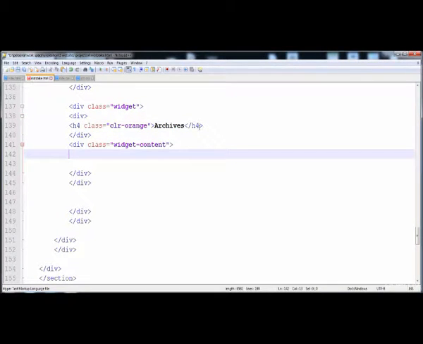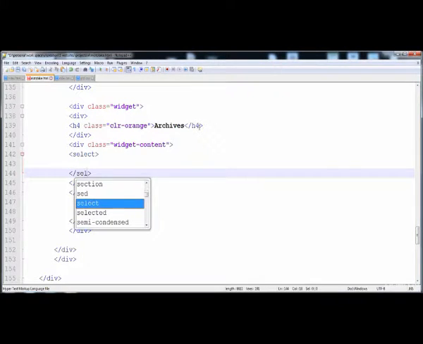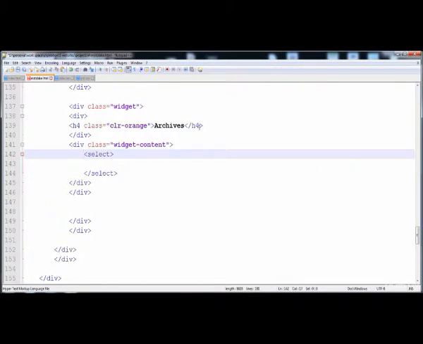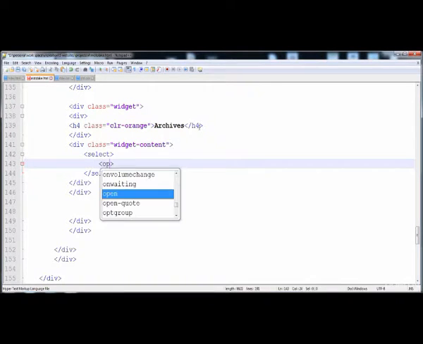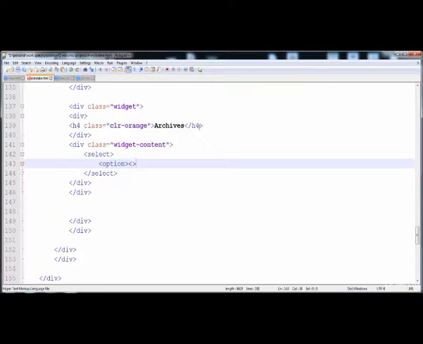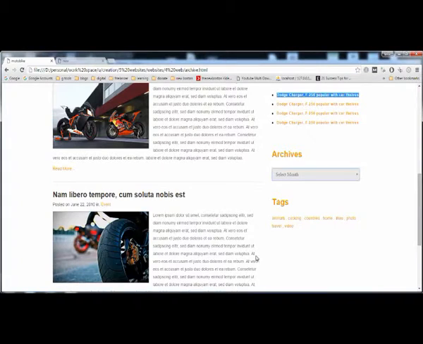And then in between this, we have to place select, and here is the select, and here we have to place option, and here is option, and here we have to place the first value in the option, which is select month.